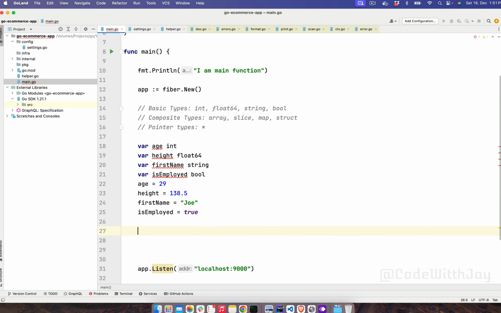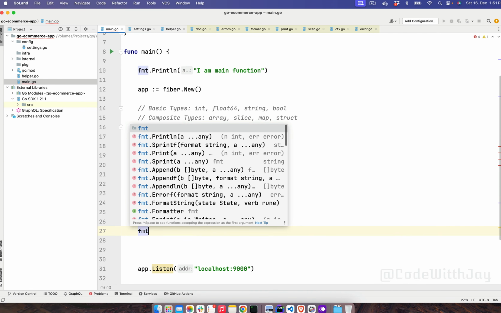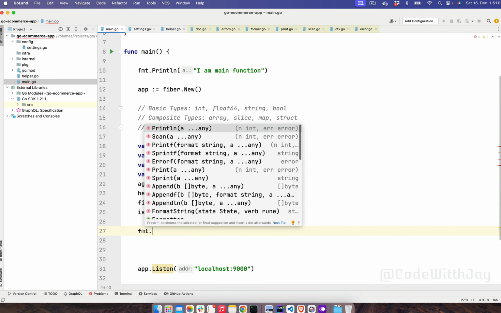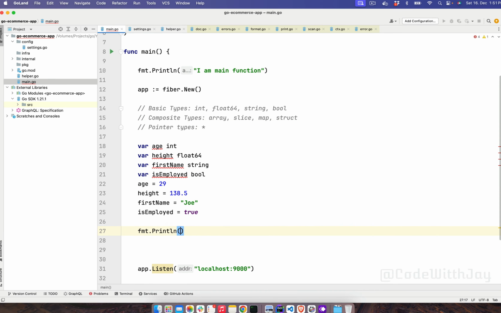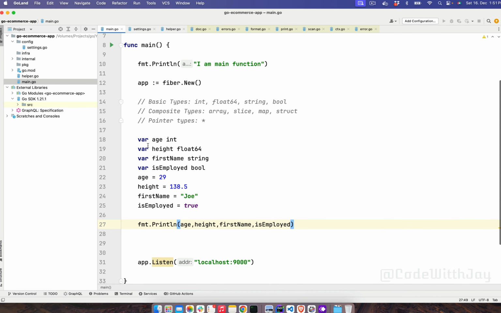Let's say we are going to print out all the values. As an example, we are going to use the fmt package to print, just like in the above line we did, right? Println age, and so on. Now can you see the error has gone because we have utilized all these variables right here.